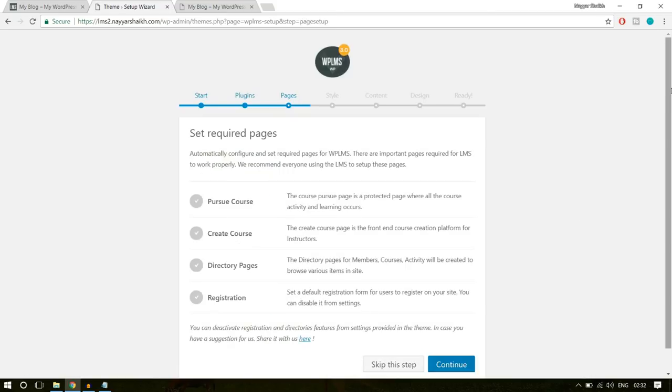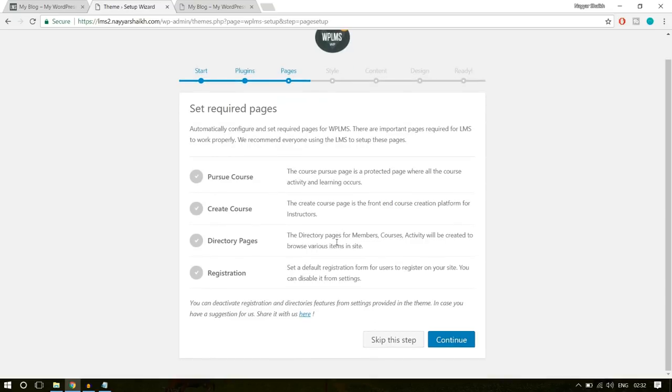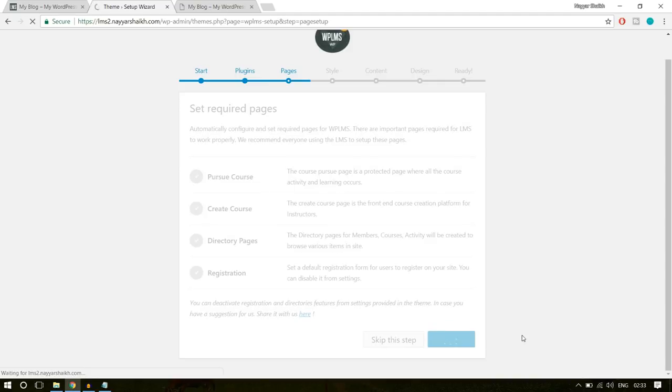Okay guys, so as you can see, all the plugins are successfully installed, and we are on the third option, which is the pages option. Now this is the most important thing, and this is the main reason why I prefer this quick page setup, because it will set up a lot of important pages that we require. For example, the course page, the create course page, and all those kinds of pages, very important, the directory pages, registration pages, and so on. So just click on continue.